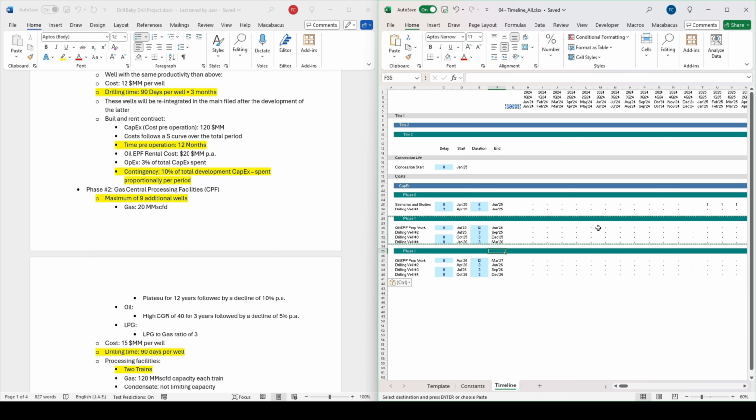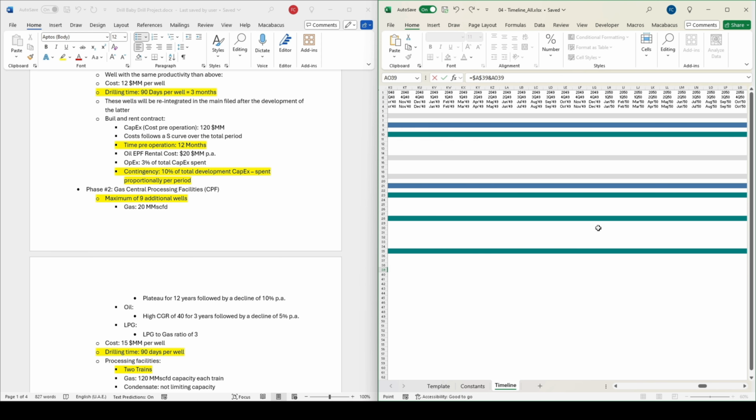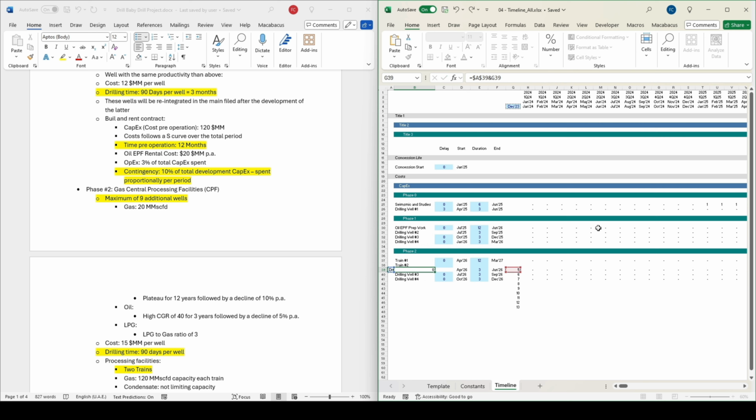Now we're going to do phase 2. Phase 2 is about 2 trains, train number 1 and train number 2, and they are staggered. It means that train number 1 will start at the maximum, at the last date of phase 1, and train number 2 will start 6 months after train number 1 starts. Regarding the wells, there is a little trick. Instead of writing 5, 6, 7, 8, we're going to use a numerical sequence, and then make a simple formula that uses the value end, and we're going to just drag down the formula.